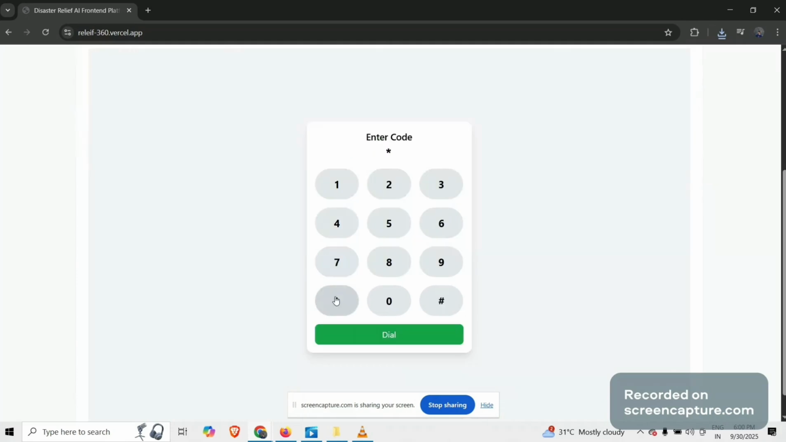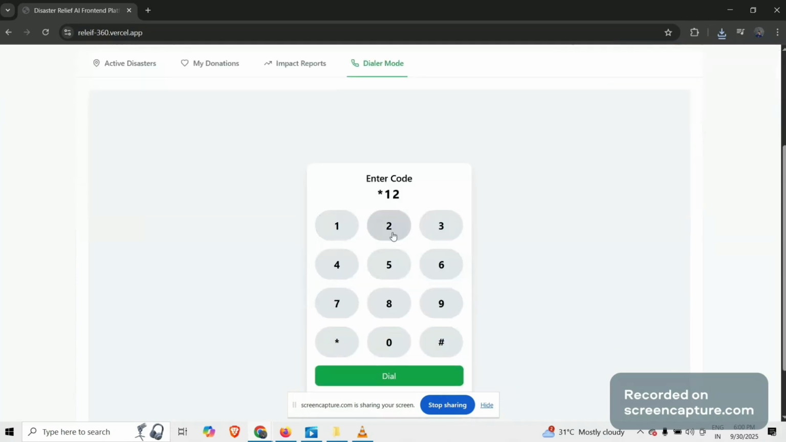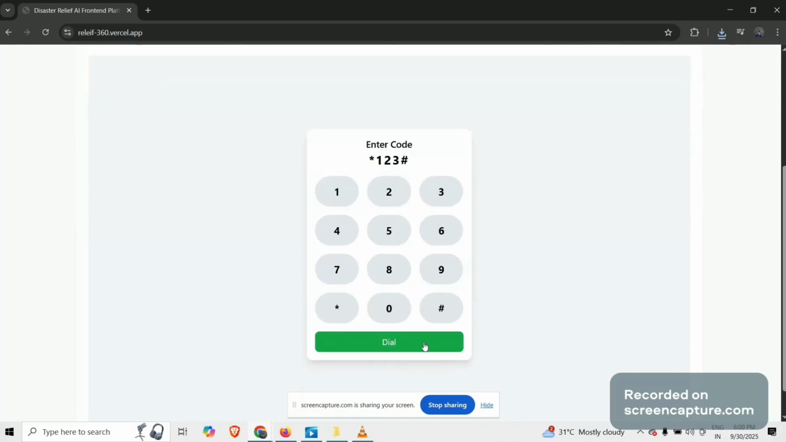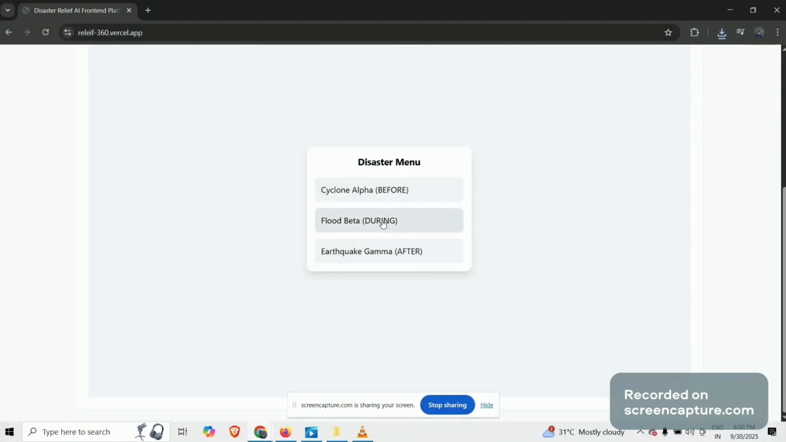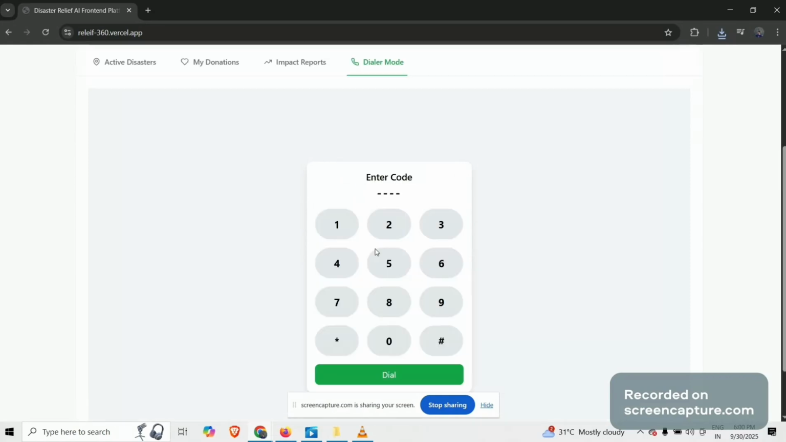And finally, the dialer mode submodule. And here comes again the USSD access. Through this USSD protocol, every citizen could donate whatever amount of money they could with a feature phone, I mean a keypad phone. Not everyone needs to have a smartphone to donate or contact for help through this application.